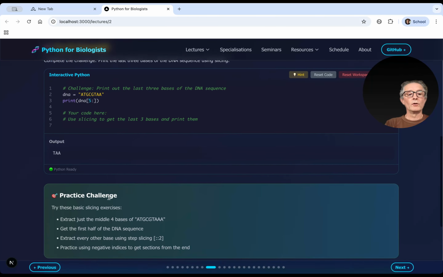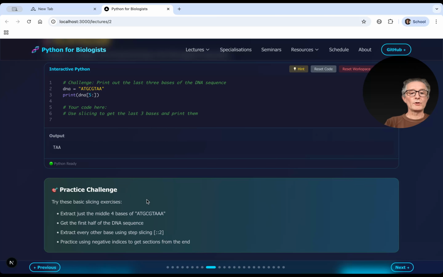Okay, so let's do the practice challenges. Try this exercise yourself and stop the video. And then when you're done, come back and I'll go through it together. So if you have done this, hopefully it was relatively easy. But yeah, let's try and get the middle ones. We're starting here with the index 0, 1, 2.